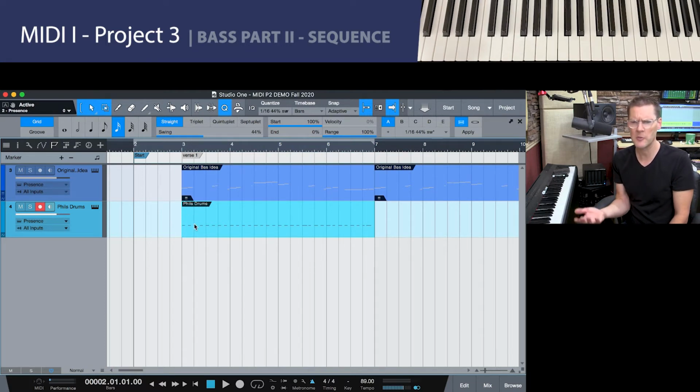I'm going to try to come up with a kick drum pattern that maybe matches what the bass player is playing. So let's see if I can do that. Here we go.